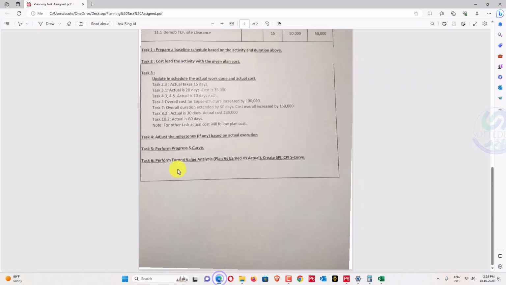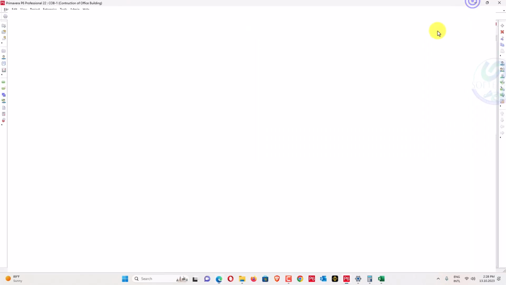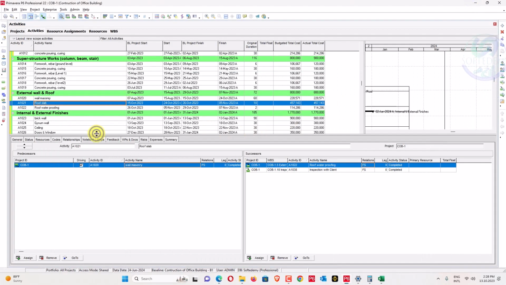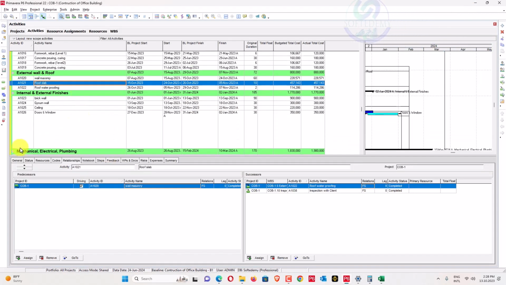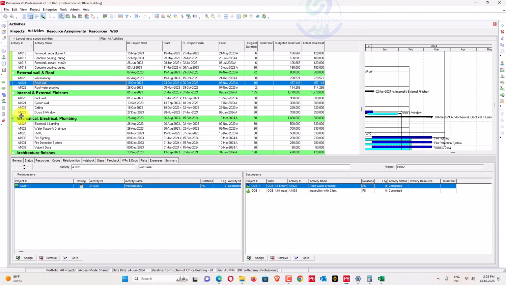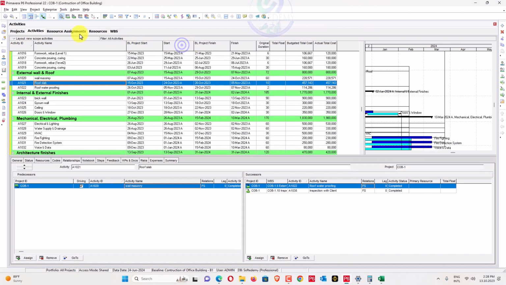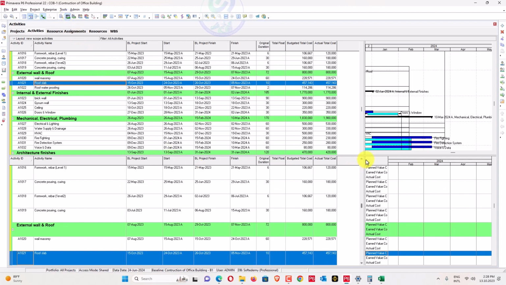So our next task is to prepare the progress S curve. How will we create the progress S curve? It should be created with the project, but I have just completed the project, so I feel it is necessary to do that now. I will go here and go to spreadsheet. I will assign a spreadsheet.